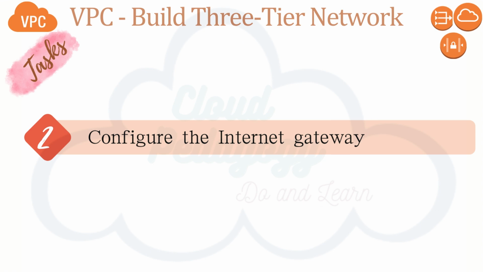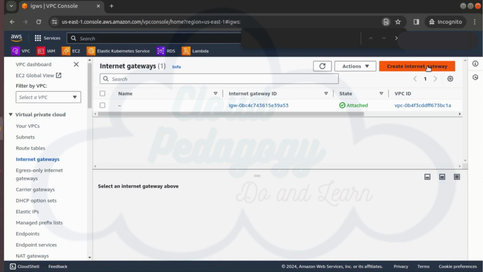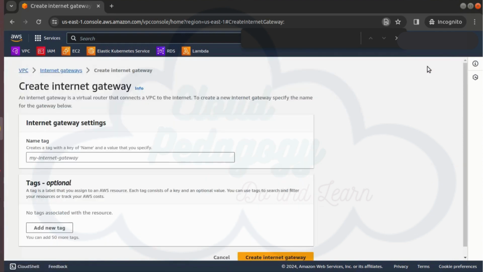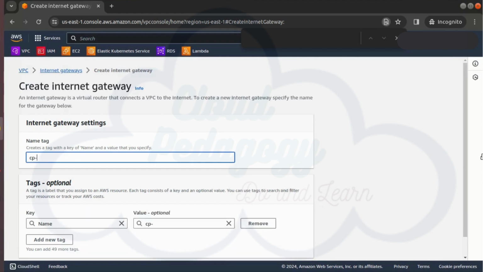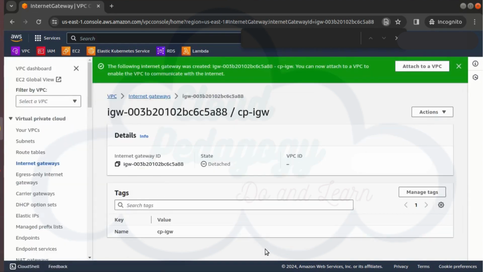Now we need to create the internet gateway for our VPC. In the left side menu, click Internet Gateways. Enter a name for the internet gateway, CP-IGW. Click Create Internet Gateway. Once it's created, you will see its state says detached. Even though it's been created, it's not a part of the VPC yet.